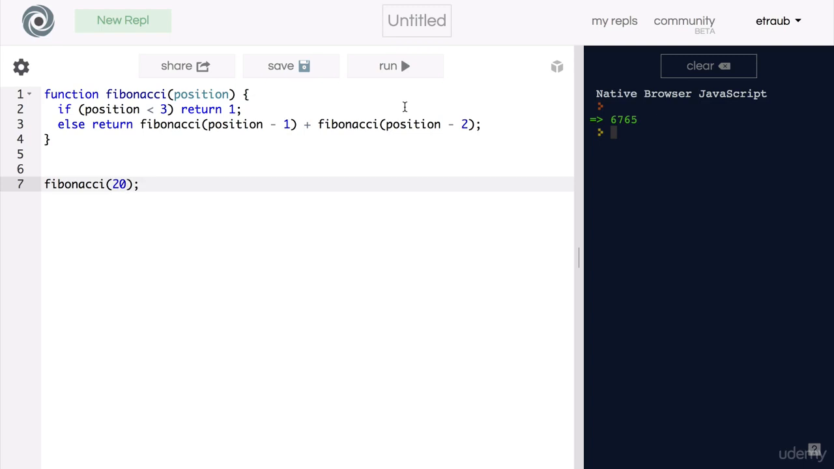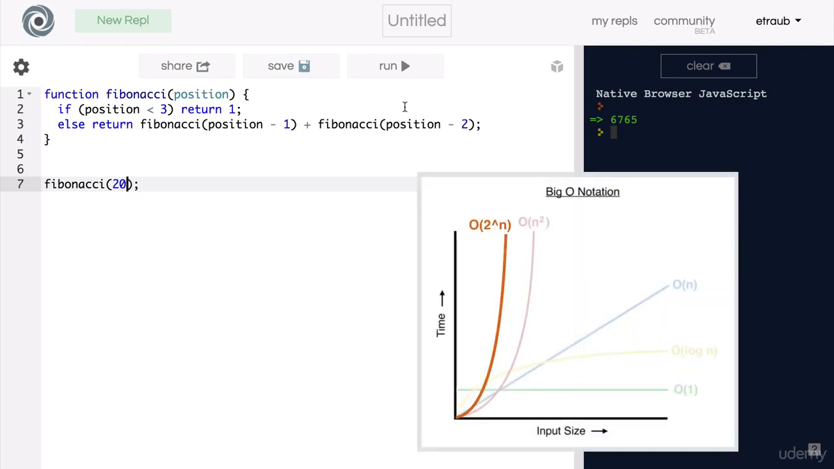One thing to note is that this algorithm we have written has a very bad time complexity because every time we call our Fibonacci function, we call it twice more inside of the function. This results in a time complexity of O of 2 to the n, which is an exponential time complexity, and it looks like this on the chart.